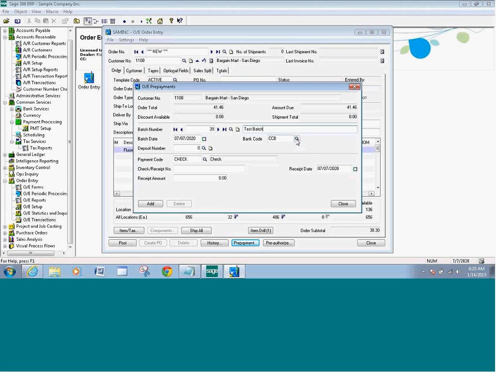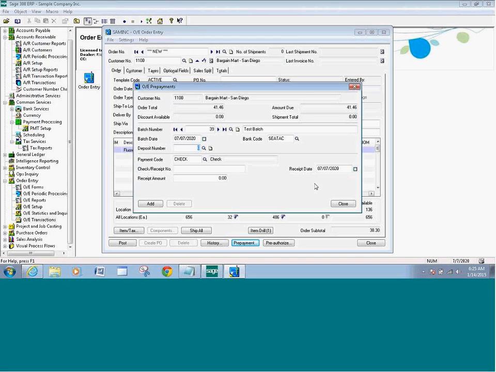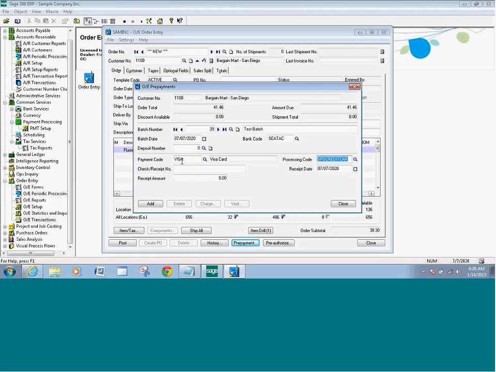I just want to change the bank code from a Canadian bank to a US bank. Change the payment code from check and use Visa. Use Visa, and the processing code automatically comes in for us. Okay? So in the amount due for $41.46, I'm going to put that in the receipt amount here. And then this is done, so I'm going to click Add, click Charge.